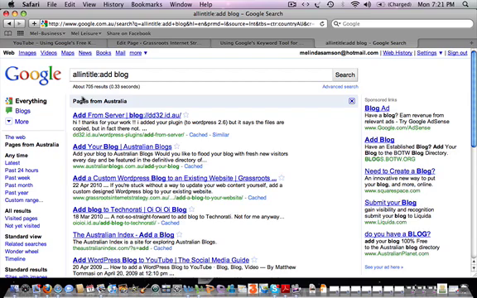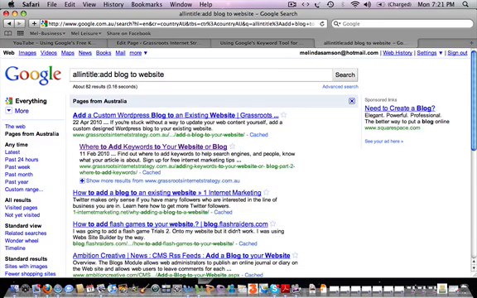But if we put in our other word, which was ad blog to website, which had a much lower search volume, we can see it's only in 82 other websites in the title. So it's far less competitive, which means it's more likely that our blog will be able to rank on those words. And the good news is there we are at the top. That's our page on our website in Pages from Australia.